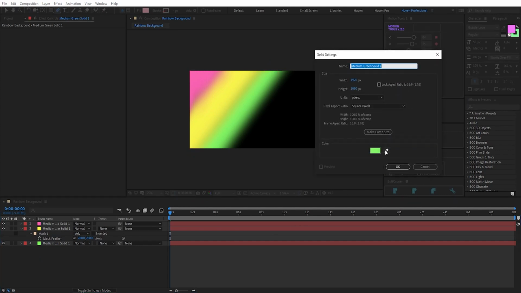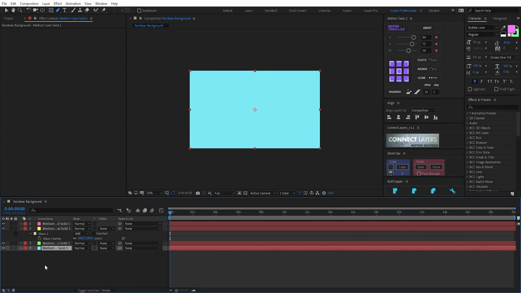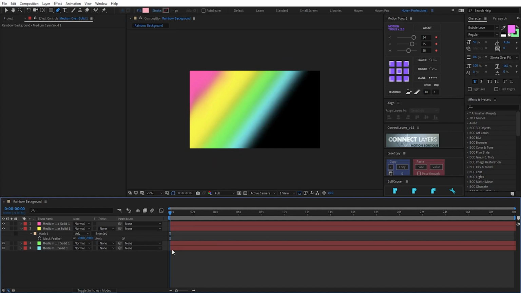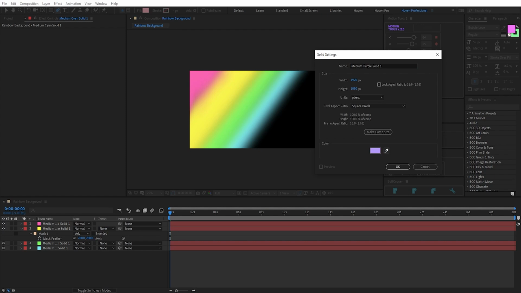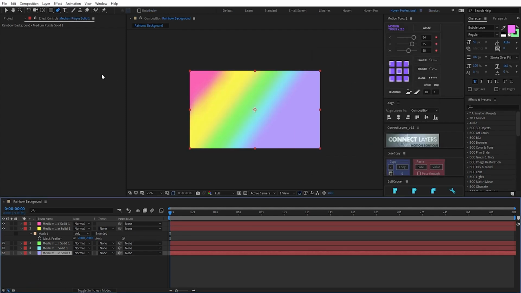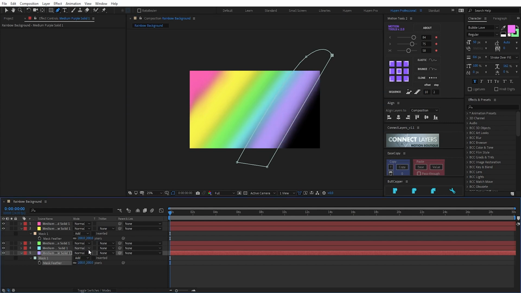Create another solid with the blue color. Draw a mask. Press F, set 200. Create the purple. Slightly drag it below, draw a mask, press F, 200.